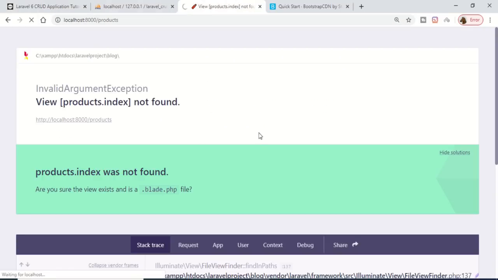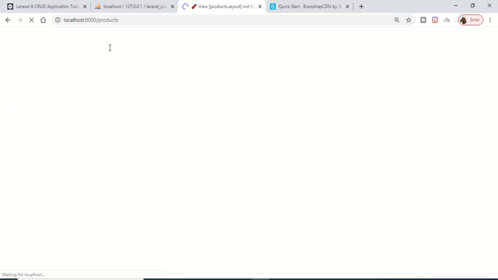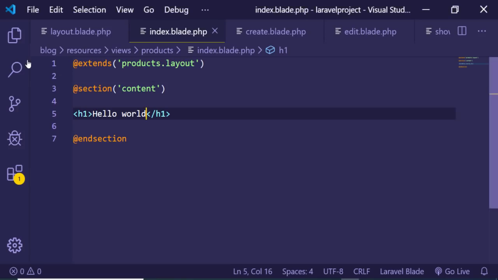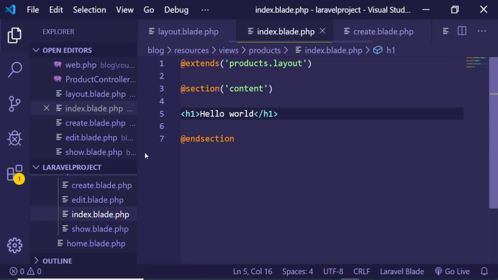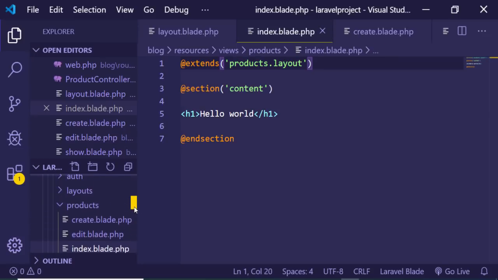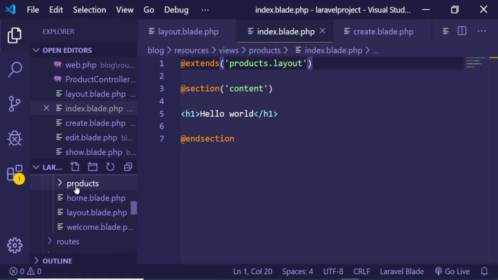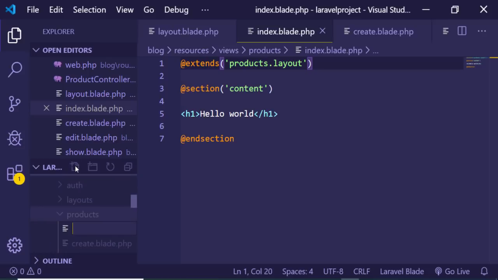Now if I refresh it, this error will be gone and it will be replaced. It says products.layout not found. So it is saying to us that products.layout was not found. Let me just see. Oh sorry, it is not located inside the products folder. It is just there inside the root folder. So we just need to create it inside our products folder here.